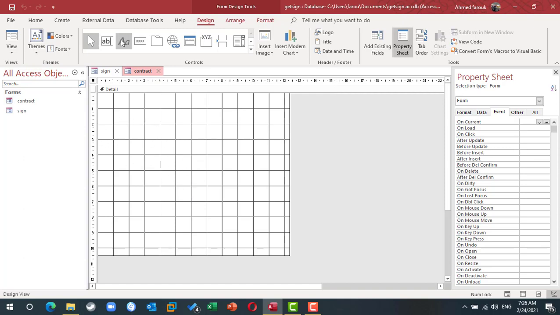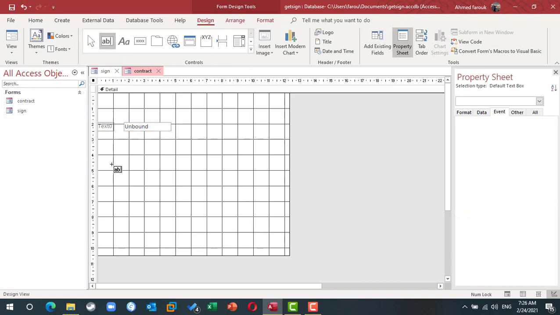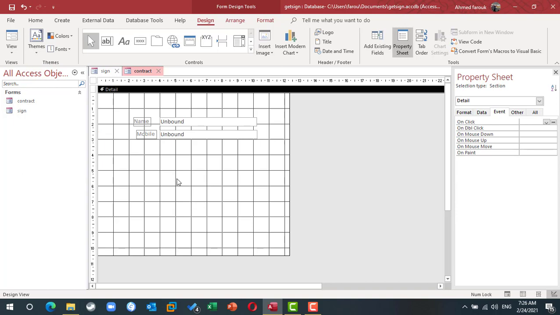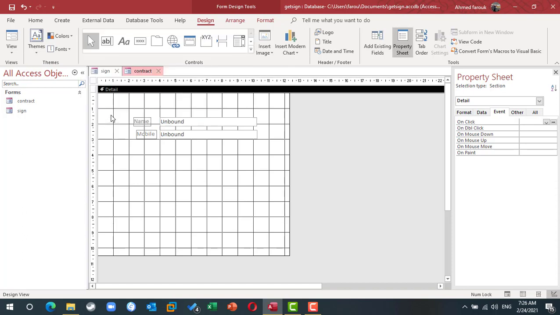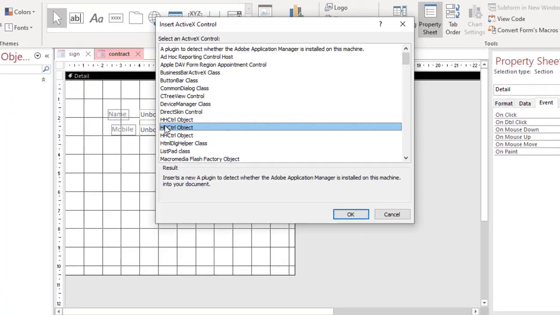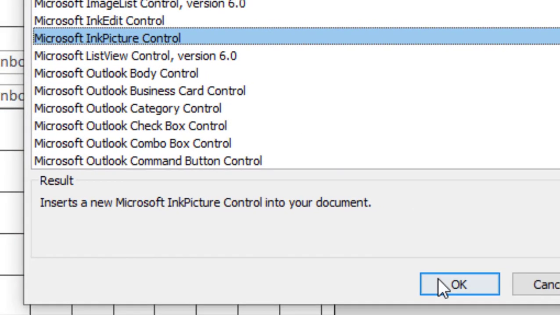What I need in the details is all the information I need to get from the user to be put on the contract. Let's say I will get his name and his mobile number. Now, how to get the signature? Actually, the object we use to capture a digital mouse signature or digital signature is an ActiveX control named inkpicture. So we have to search using the ActiveX for Microsoft inkpicture. This one.